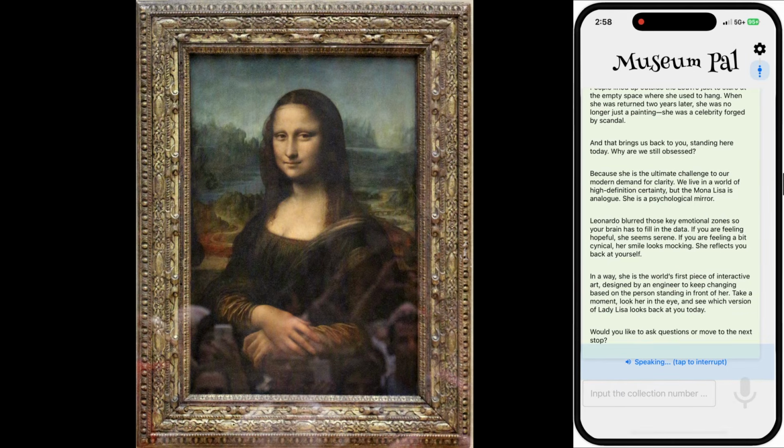In a way, she is the world's first piece of interactive art, designed by an engineer to keep changing based on the person standing in front of her. Take a moment, look her in the eye, and see which version of Lady Lisa looks back at you today. Would you like to ask questions or move to the next stop?